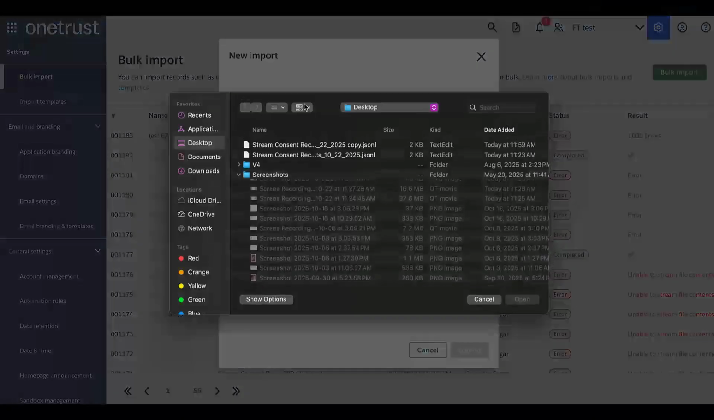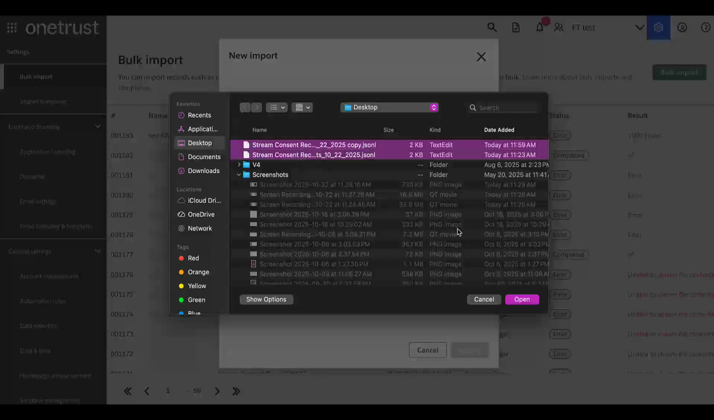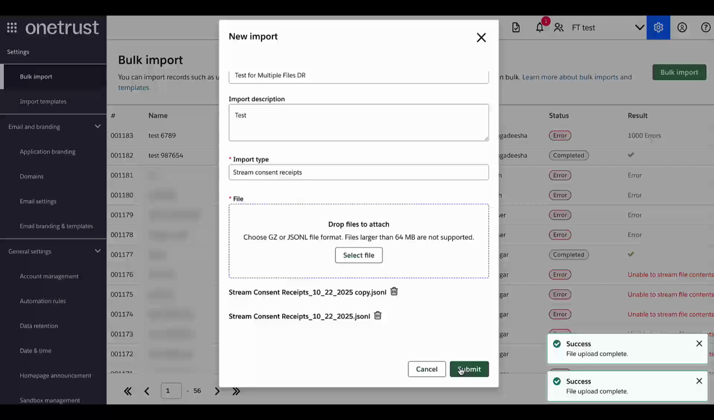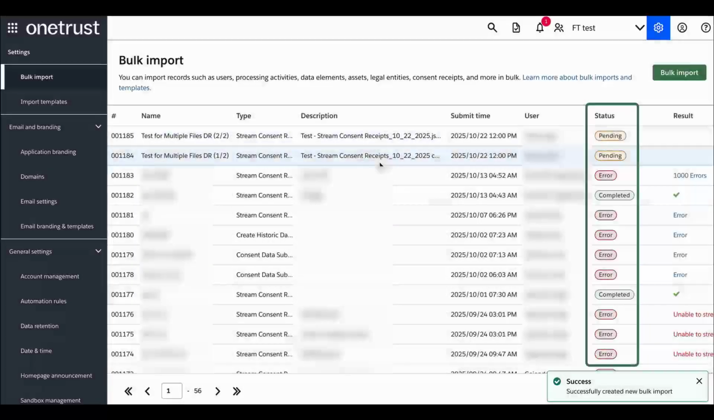The file selection modal now allows you to select multiple files, and once the Submit button is clicked, the bulk import begins, processing all the selected files in sequential order. When the import is completed, the status will change from pending to completed, or error if the import failed.